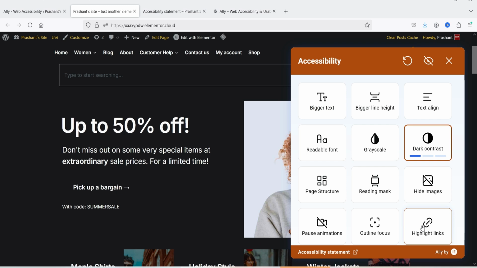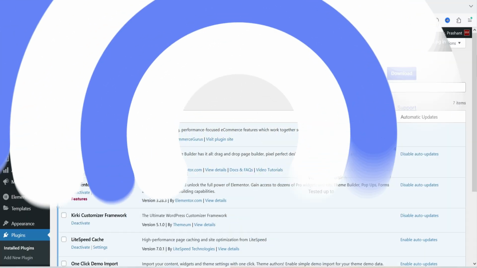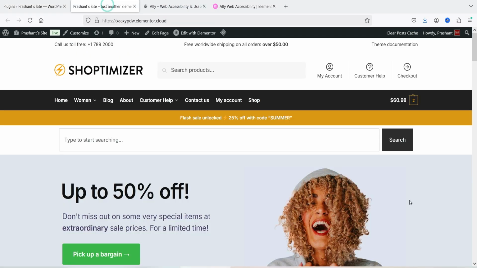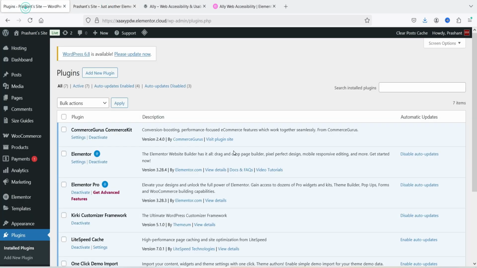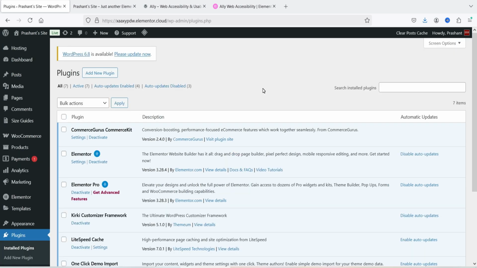So let's see how we can install and use the free Ally web accessibility and usability plugin. So here I'm logged into the dashboard of the WordPress website. This is a demo Elementor WooCommerce website. So I'm using Elementor, Elementor Pro and WooCommerce plugin on this website. Now we are going to install free web accessibility and usability plugin.